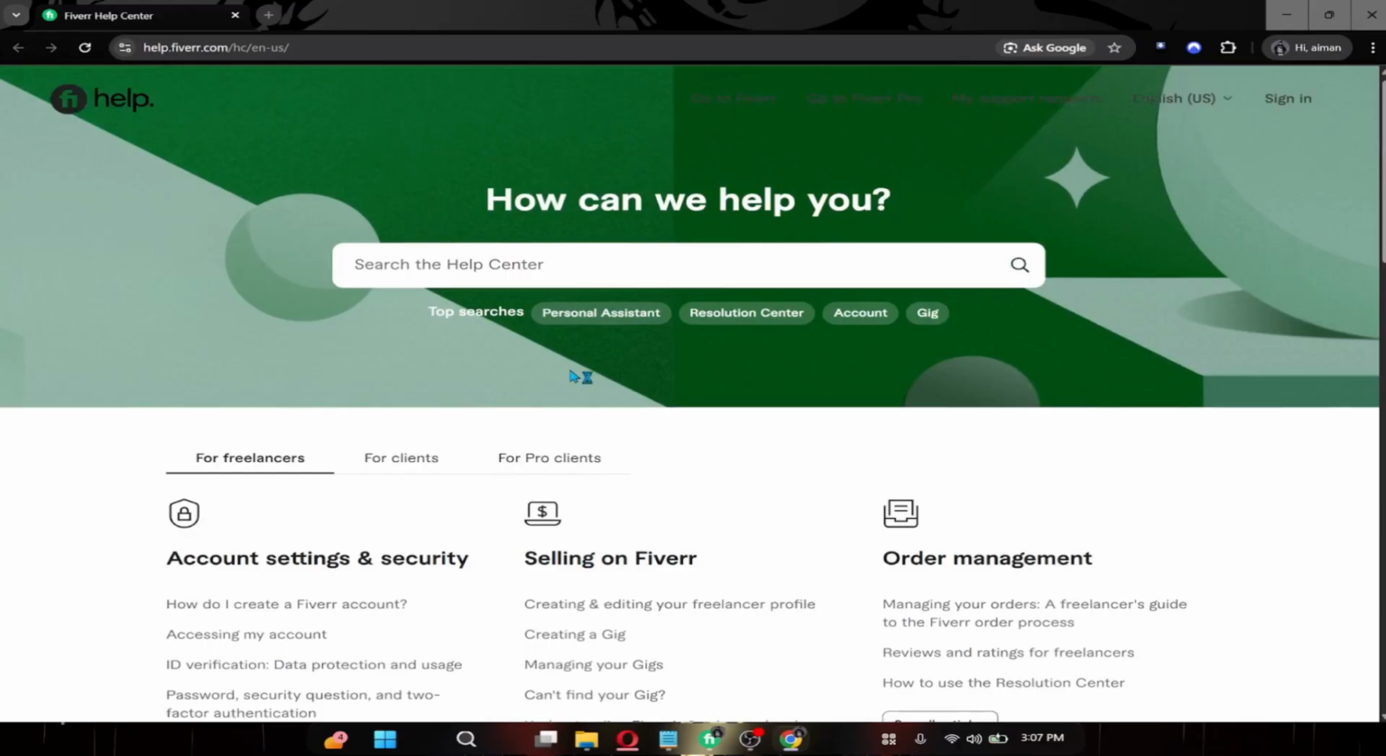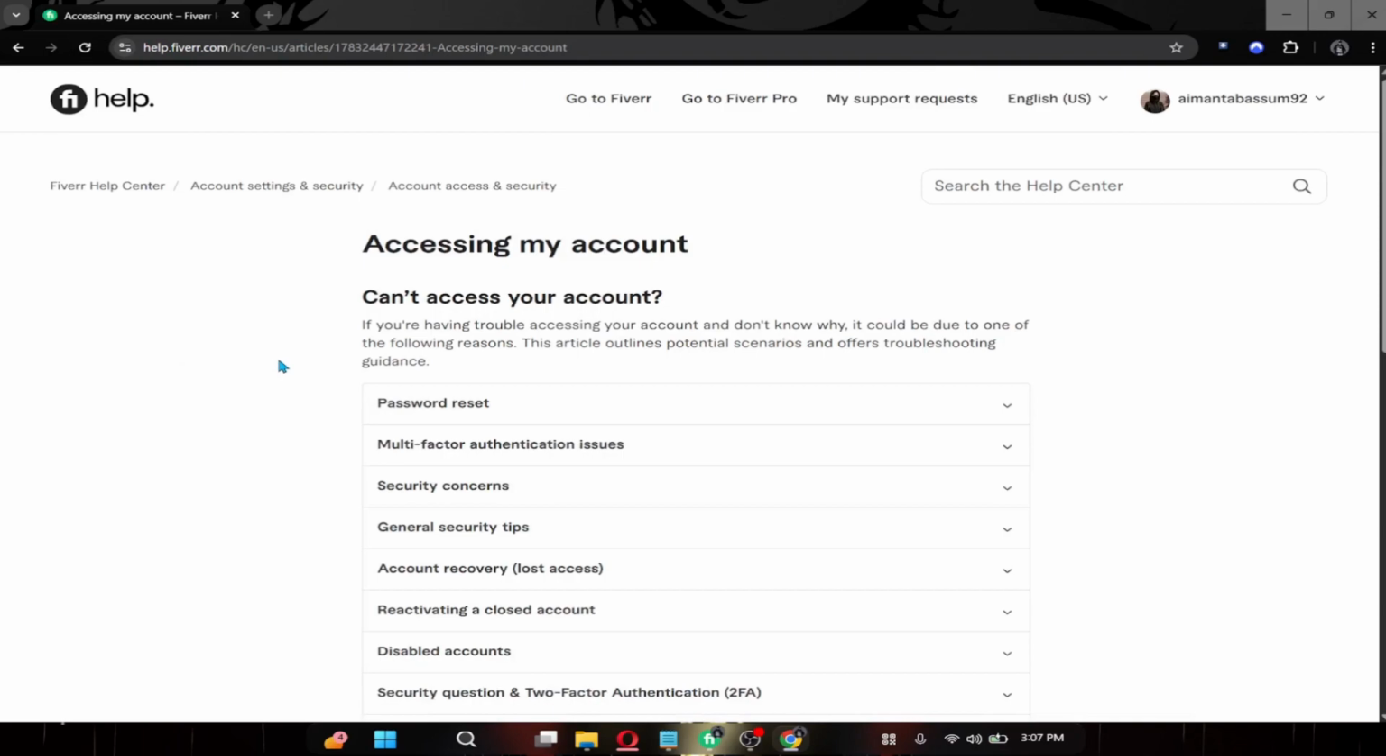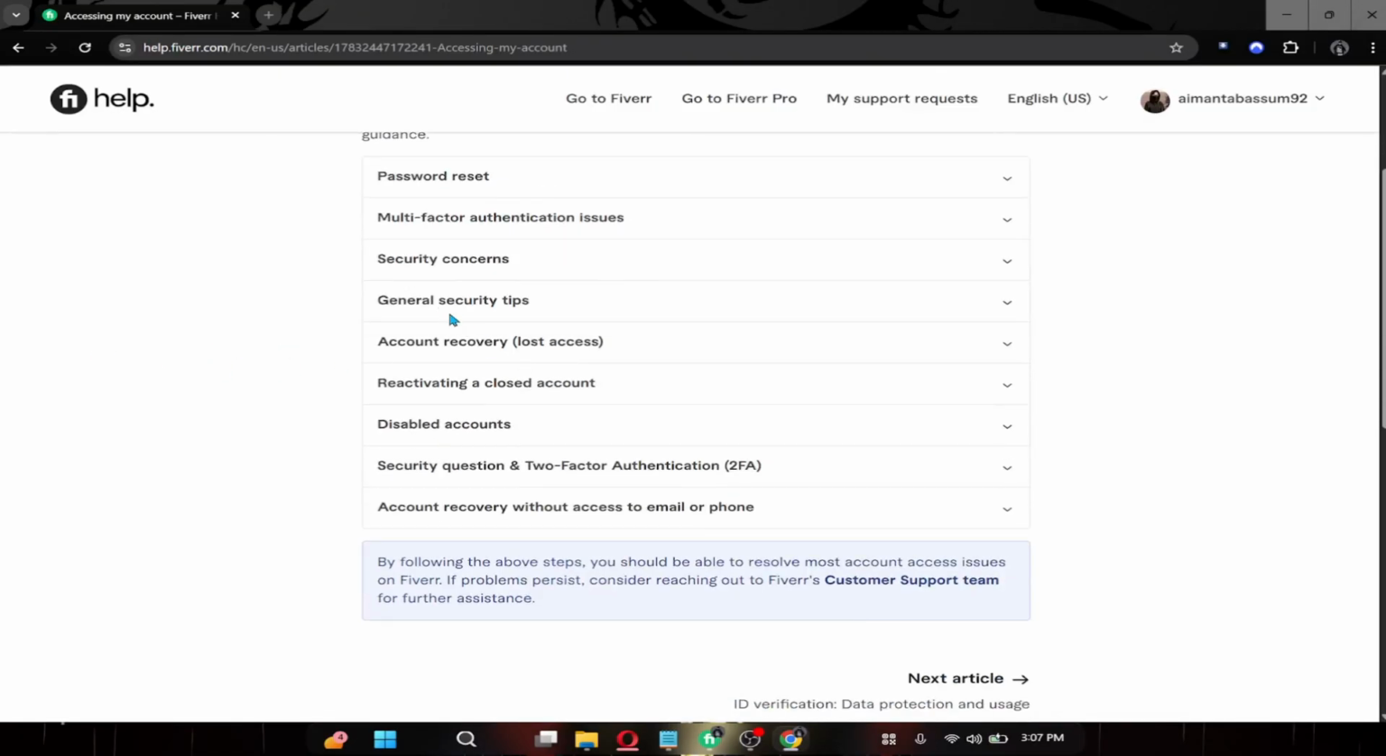Inside the Help Center, scroll down and find the section called Account Settings and Security. Click on it and then choose Accessing My Account. This section covers issues related to login problems, restricted access, and disabled accounts. Now scroll down and look for the option related to a disabled account.